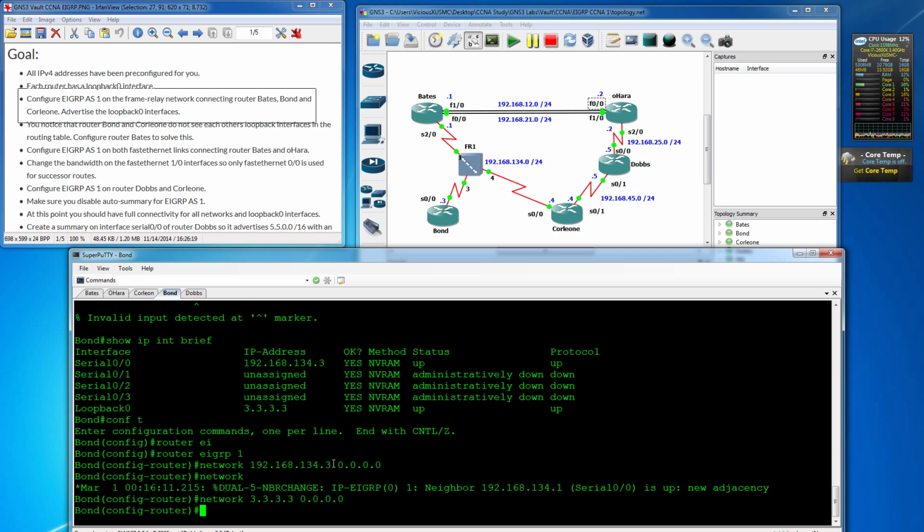Okay, so you can see our first adjacency came up. As soon as we added the serial interface here from Bond, it connected over to Bates and that neighbor relationship formed. And now we'll move over to Corleone.